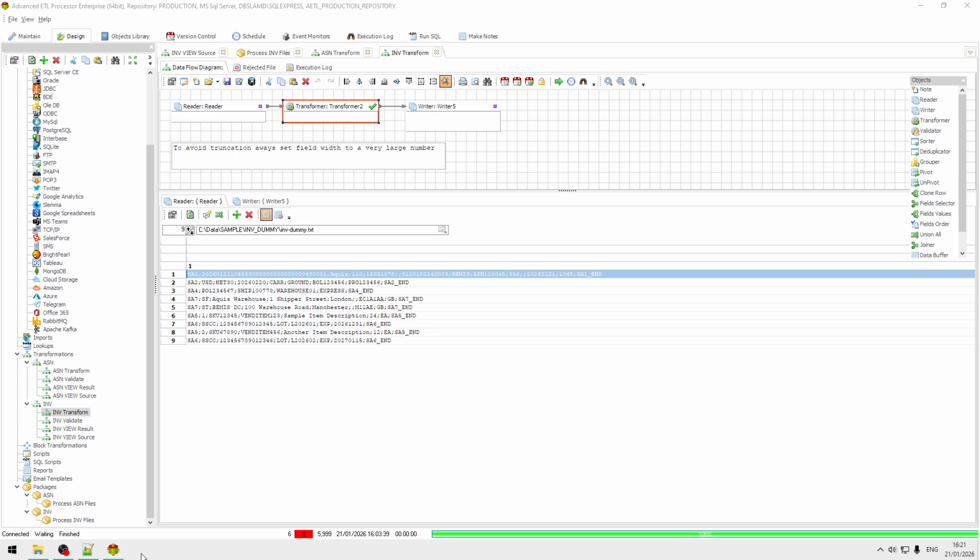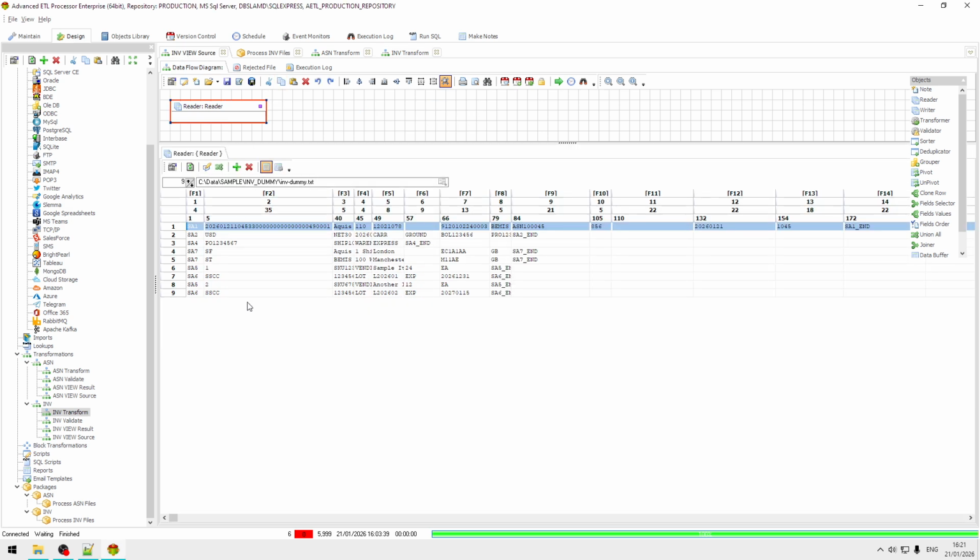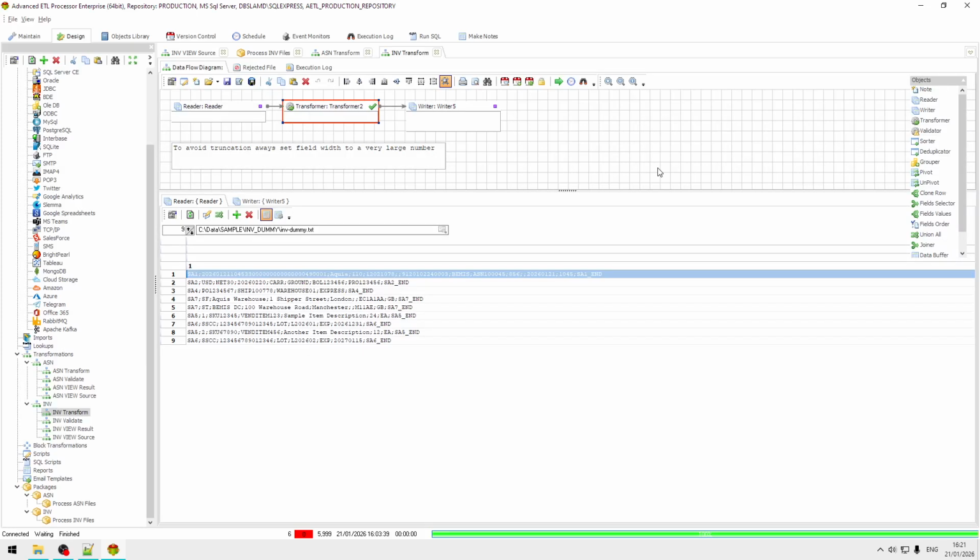I have created another dummy transformation which allows us to see the data easily. So we have a number of segments, and you can see the field numbers, etc. So let me walk you through the transformation.